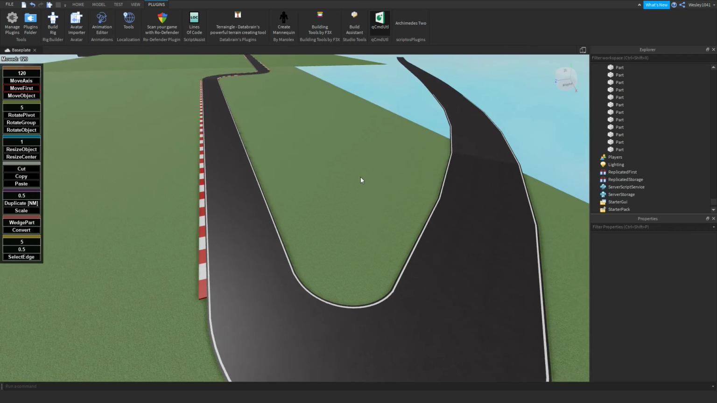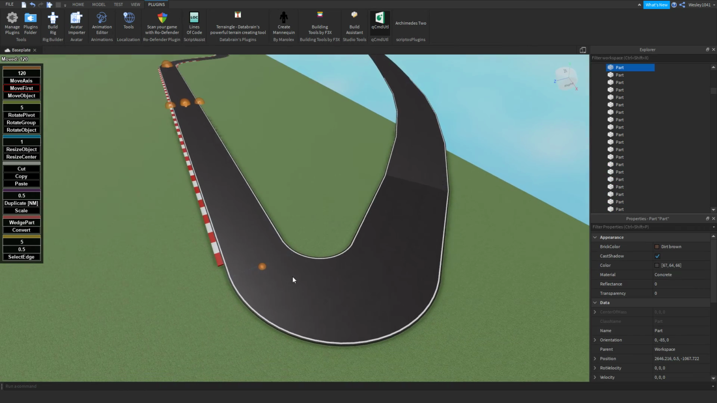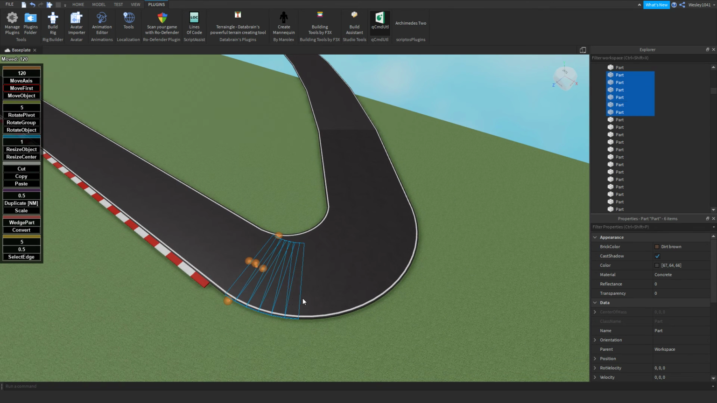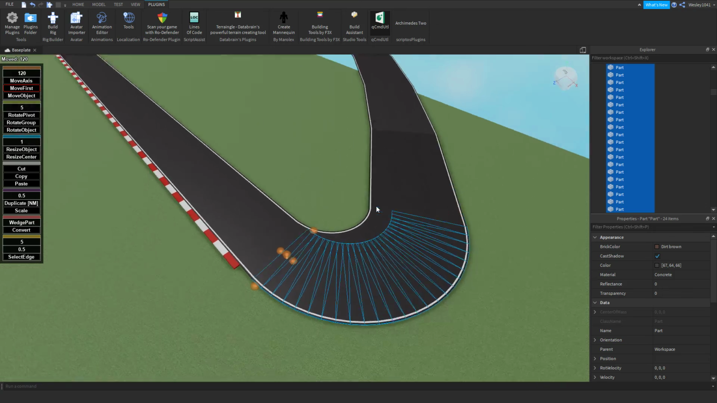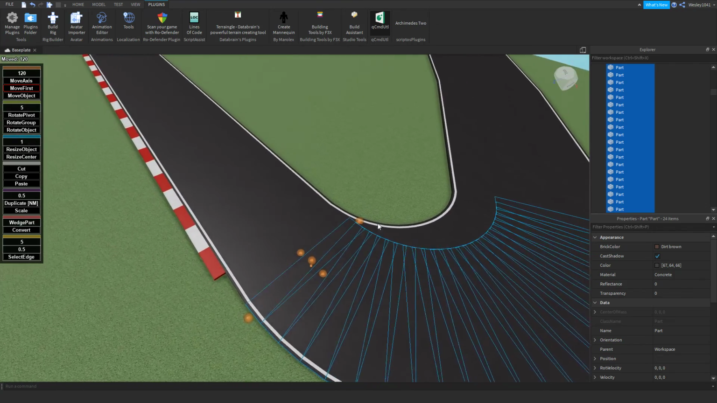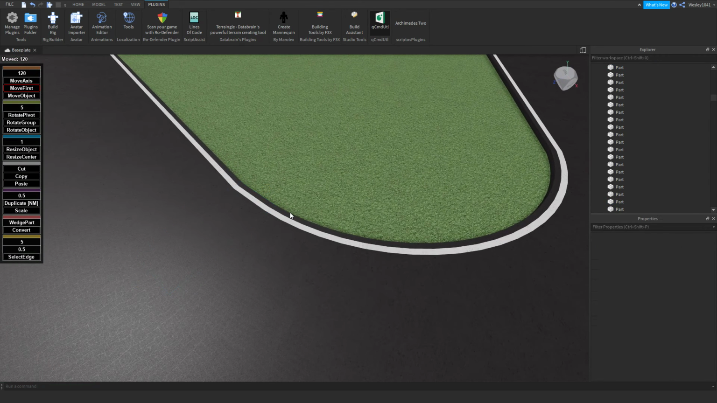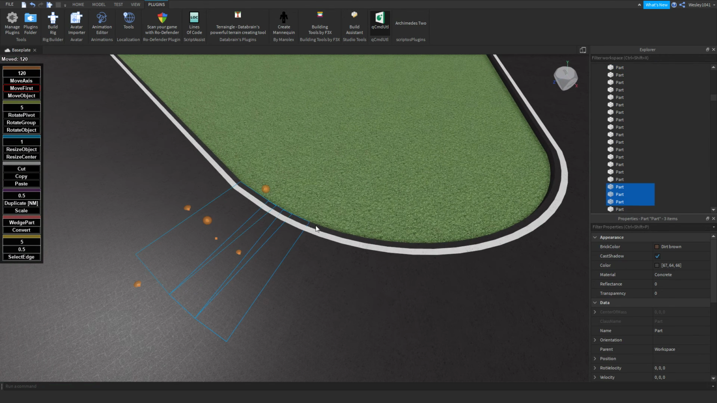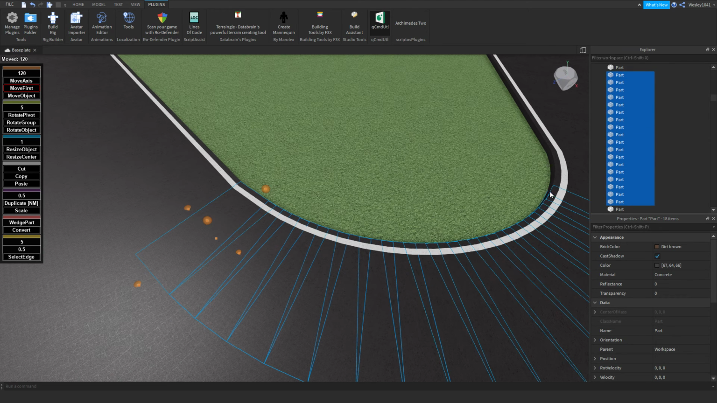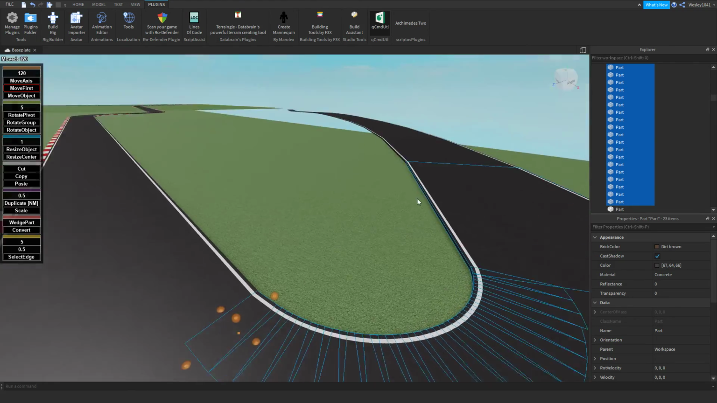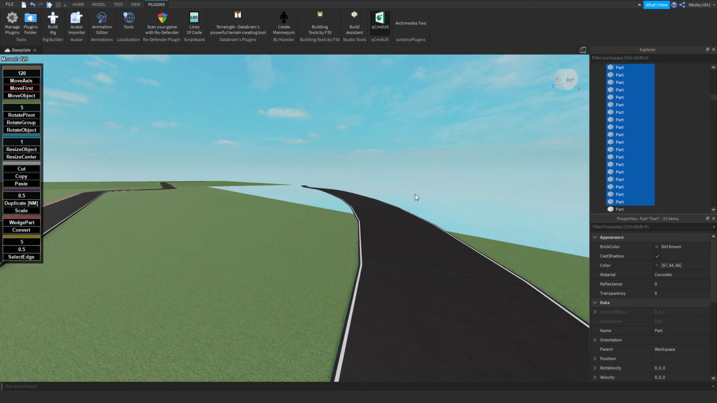Okay, we're almost done with the curbs in this first section of the track, and we are about 50 minutes in. Okay, this is a bit more tricky. I need to select the inside parts here. Yeah, I can have that selected as well. That's not a big deal.